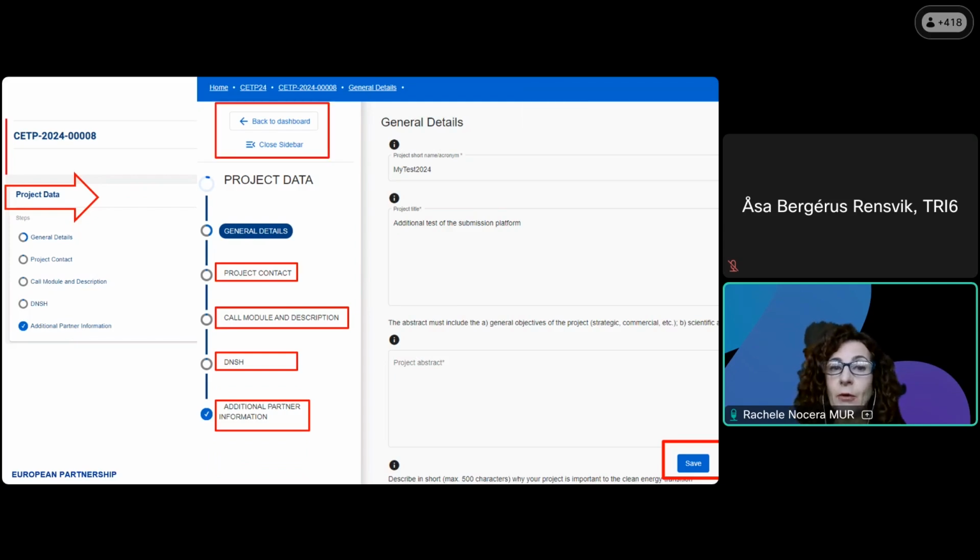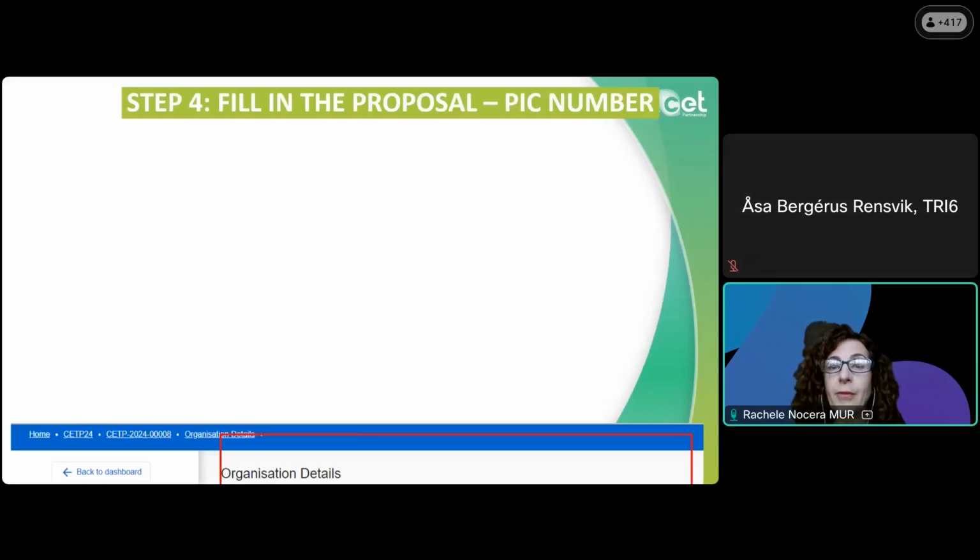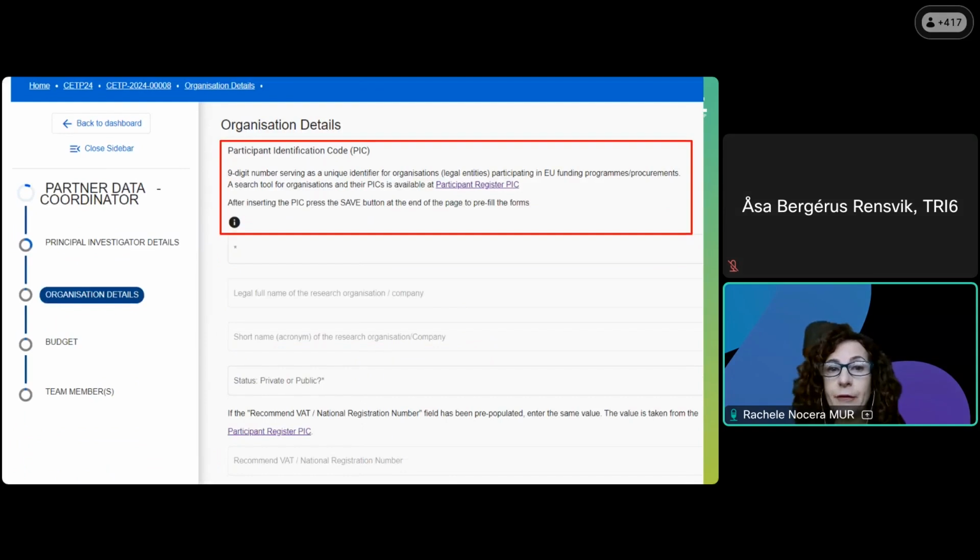At any time, you can go back to the dashboard or close the sidebar for having the form more accessible on your screen. The second part is related to partner data, in this case the coordinator, but the form is the same for any partner.